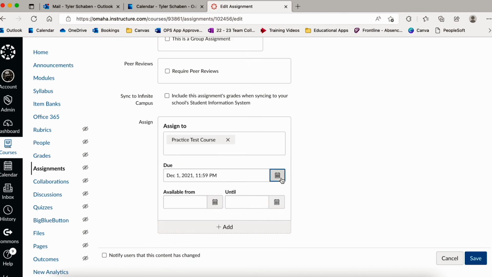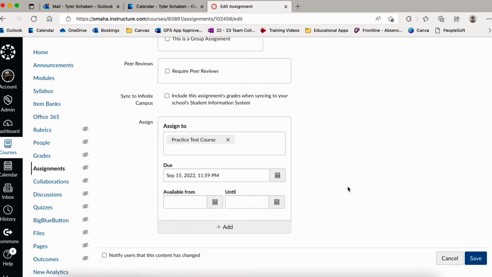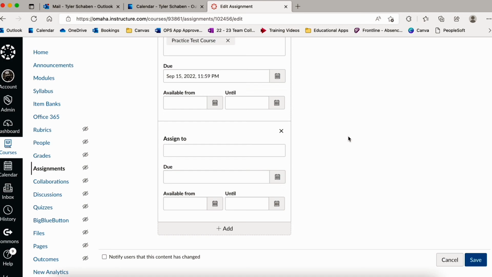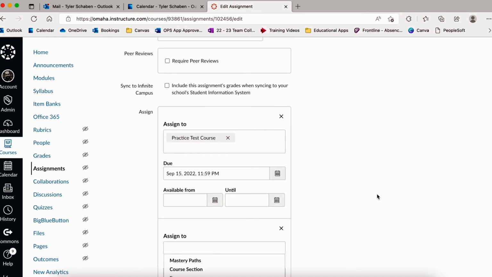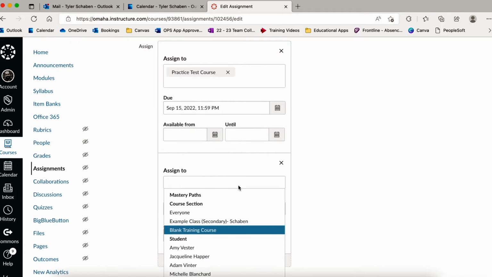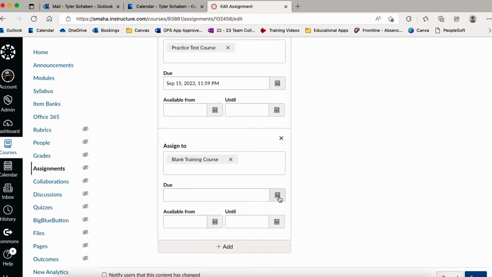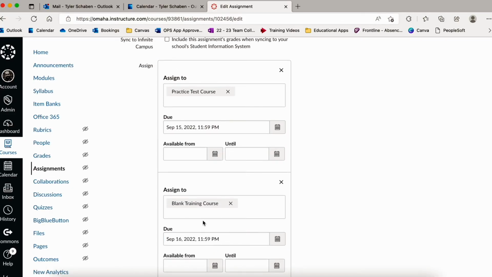And I can set my due date. We'll come over here to, let's say, September 15. There's my due date. And then if I want to give a different class a different due date, I just have to click that little plus button down there. I know I did that kind of quick, but there's this add button down here. I can click here to assign another section if I want to. And so I'll do my second block, and I want this assignment to be due the day after that. And so I can assign that.